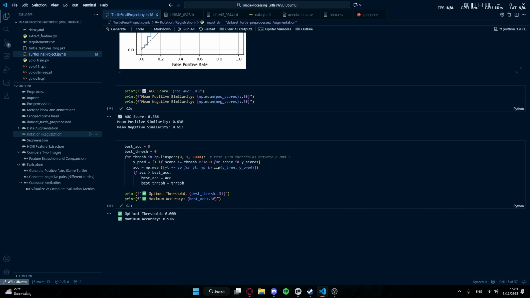For future work, we could improve by integrating deep learning feature extraction for more discriminative embeddings, expanding the dataset with more turtles and angles, using real-time YOLO inference to automate the cropping, and building a web-based interface for wildlife researchers to upload a photo and get the ID predictions.